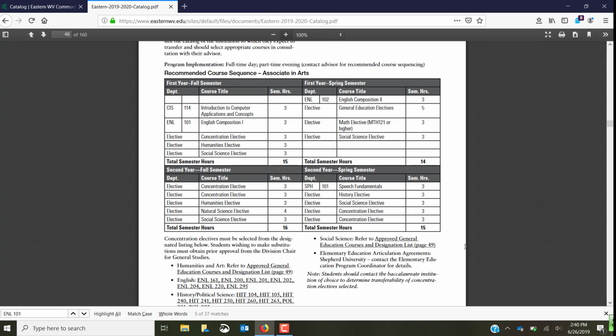This chart in the middle of the page is called a degree pathway, and it is designed to help you figure out what courses you should be taking when. So you see here, this is the list of recommended courses for the first year fall semester if you are an Associate in Arts student. So the suggestion is to take 15 credit hours. Most classes are typically 3-hour classes. Occasionally, if you have a science class that has an additional lab, you might see 4-hour classes.